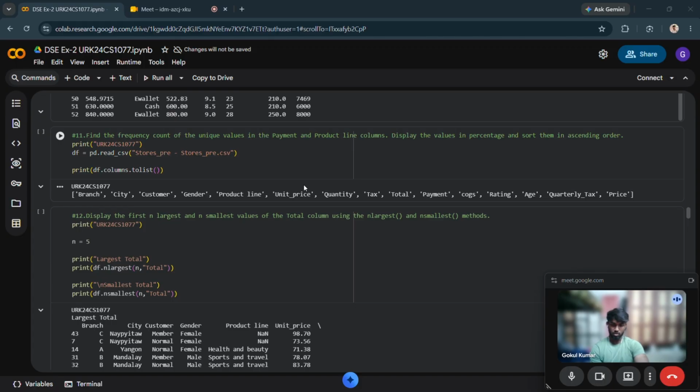Our next question is to display the n largest and n smallest values of the total column using the nlargest function and the nsmallest function method. I assign the value 5 to the variable n, which specifies the number of records to display. Then I use the nlargest method to display the 5 rows with the highest values in the total column. Similarly, I use the nsmallest function to display the 5 rows with the lowest values in the total column. This method helps identify the highest and lowest transactions quickly.